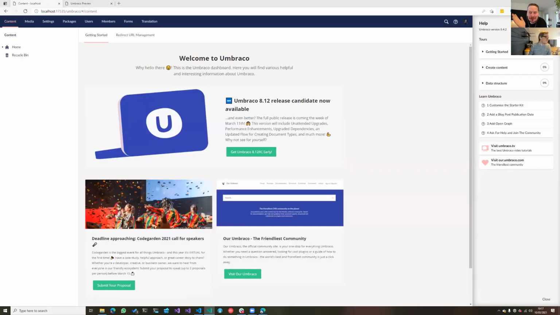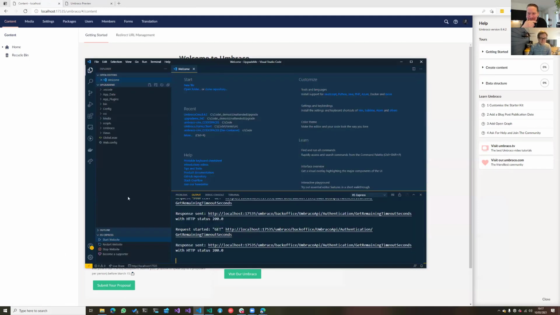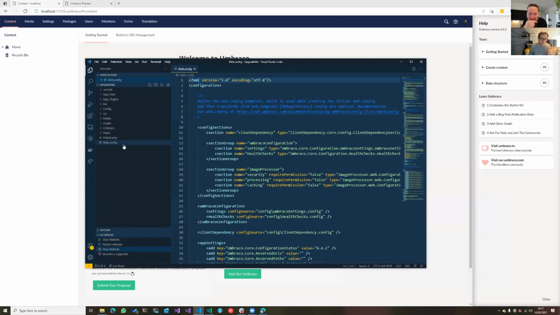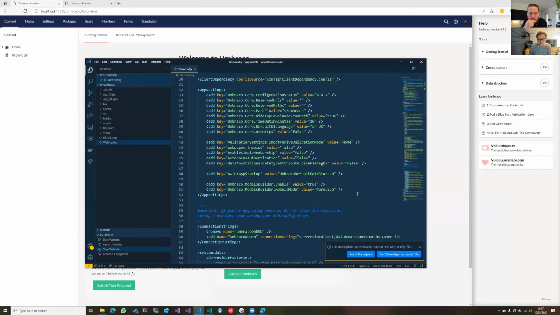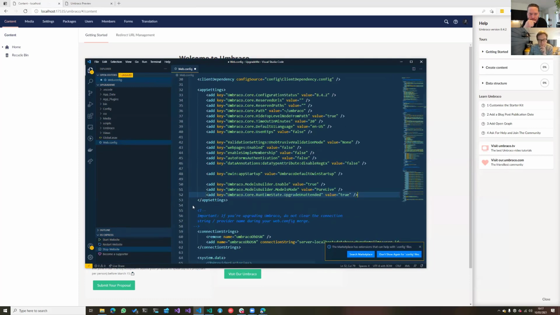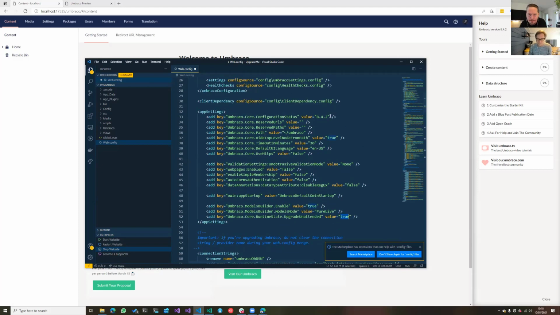Right? We have heard those kind of stories, right? So with this, that should not happen. No, exactly. So the two key things that I need to add now I've copied stuff over is this new app setting, which I'm going to do a lovely bit of copy and paste. So this new app setting is Umbraco core runtime state upgrade unattended. And I set it to true. And then I am going to set the configuration status to the version that I'm upgrading to. So in this case, it's 8.12. I'm going to save that.